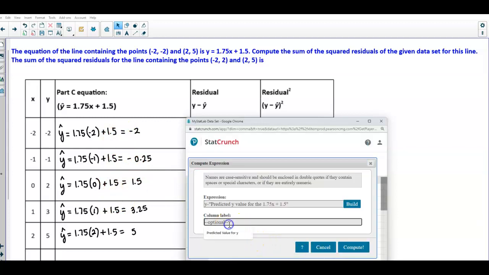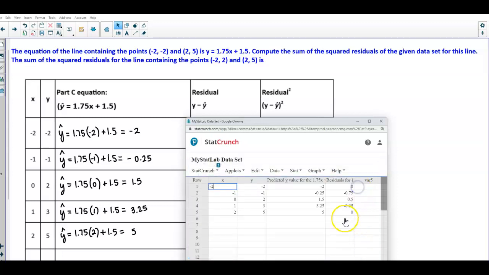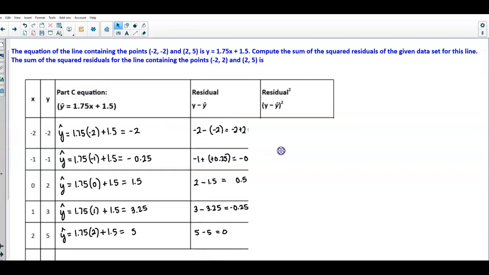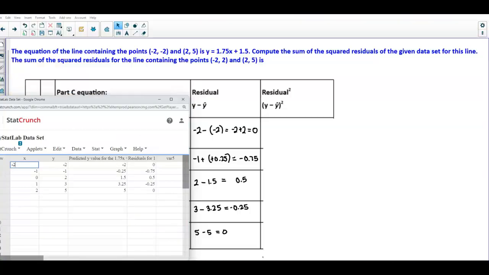Now I'm going to label this column and call it the residuals for the equation 1.75x plus 1.5. And now it's created these values here. Now let's check to make sure that those values match. If I move this over a little bit, you can see that we get 0, -0.75, 0.5, -0.25, and 0. So again, this calculated that for us.